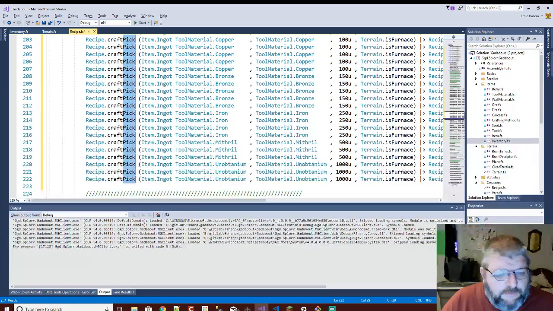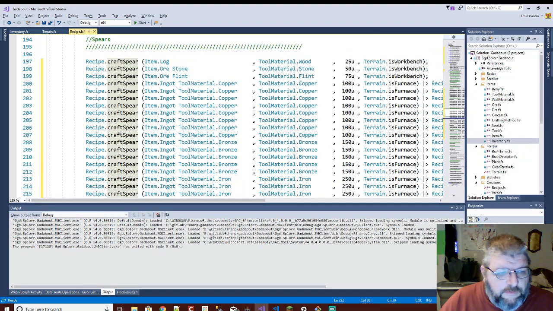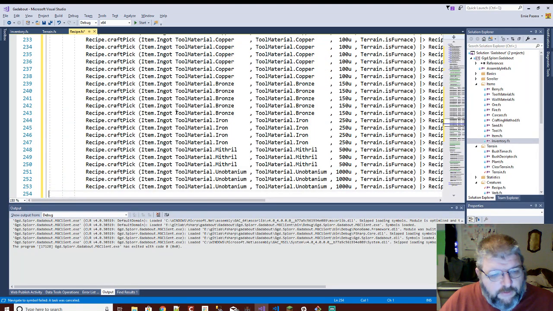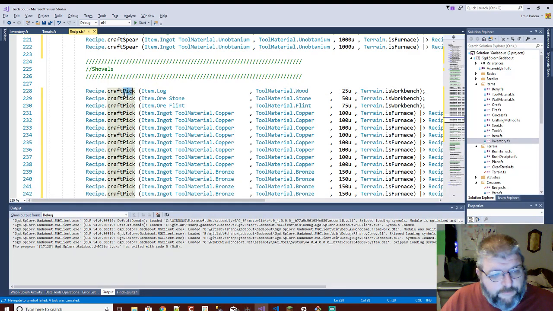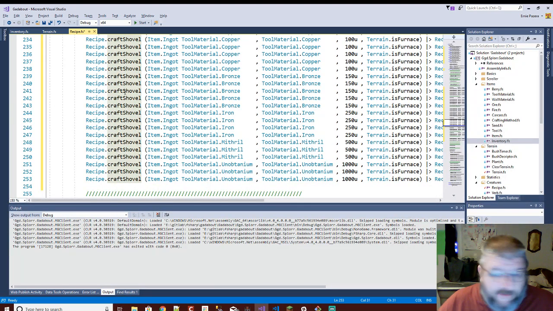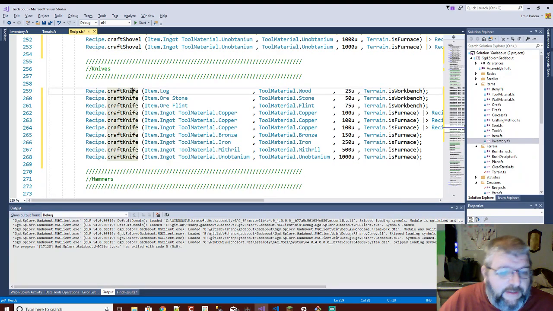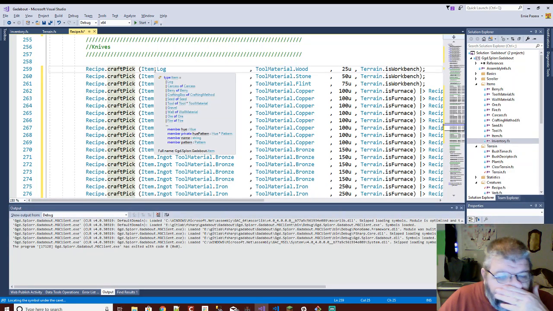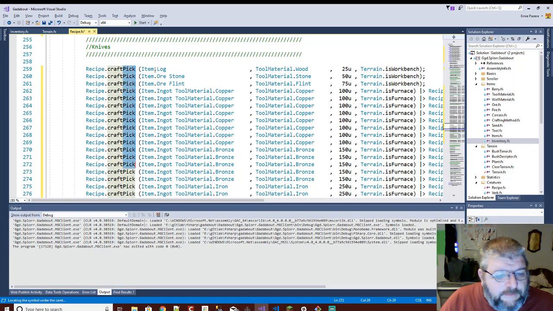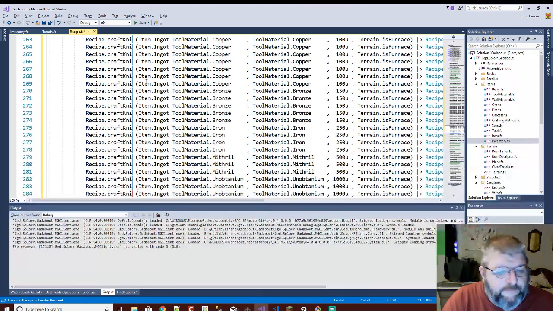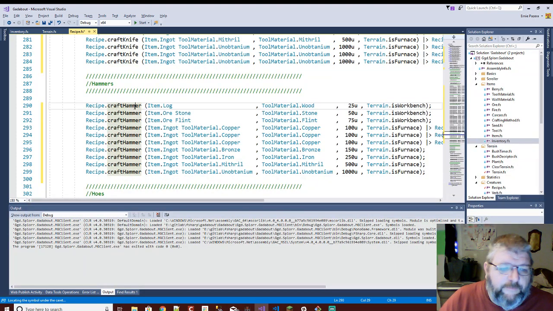Spears, these are spears. Shovels. Because I'm not against having complexity in the crafting. I'm against this level of complexity here. Land them on knives. So that's a pain in the butt, isn't it?